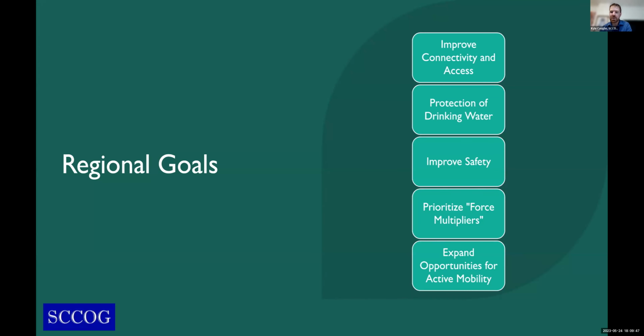And finally, expanding opportunities for active mobility. We saw from the survey that cycling, hiking, walking is all already very popular. But people did also indicate a desire for more access to those types of opportunities, for more trails, better connected trails, and improved bike facilities, especially.